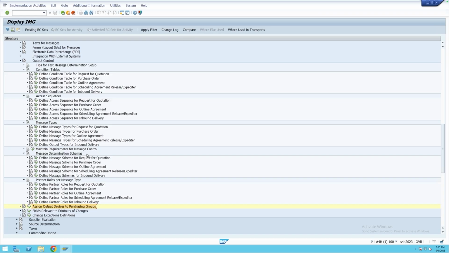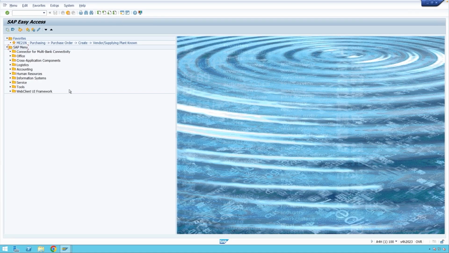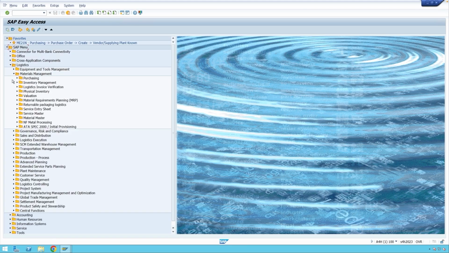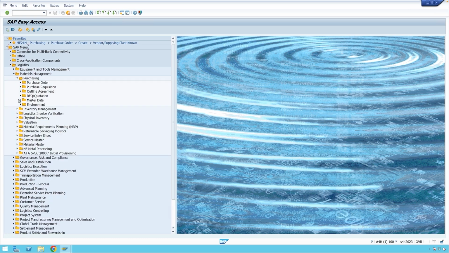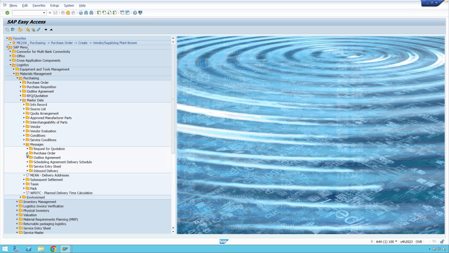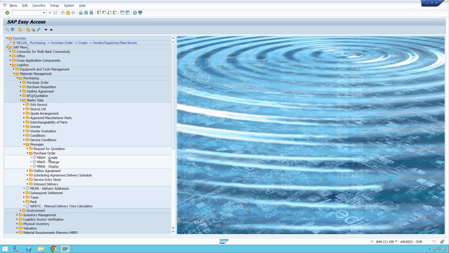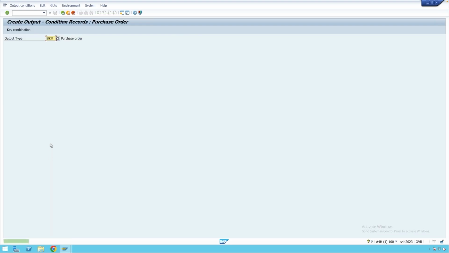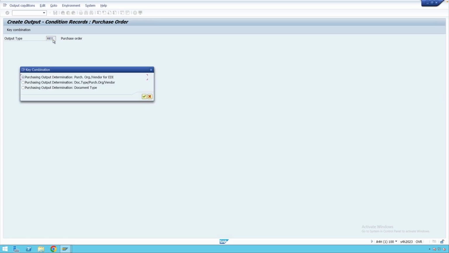Now let's create a purchase order and see how different message types get determined in our purchasing document. First of all, we'll maintain the condition record against our message type. To do that, we'll go to Logistics, Materials Management, Purchasing, Master Data, Messages, Purchase Order, and here you can see the T code to create the condition record is MN04. We'll double click here, enter our message type as NEU, and press enter. Now you can see the system gives me three key combinations.